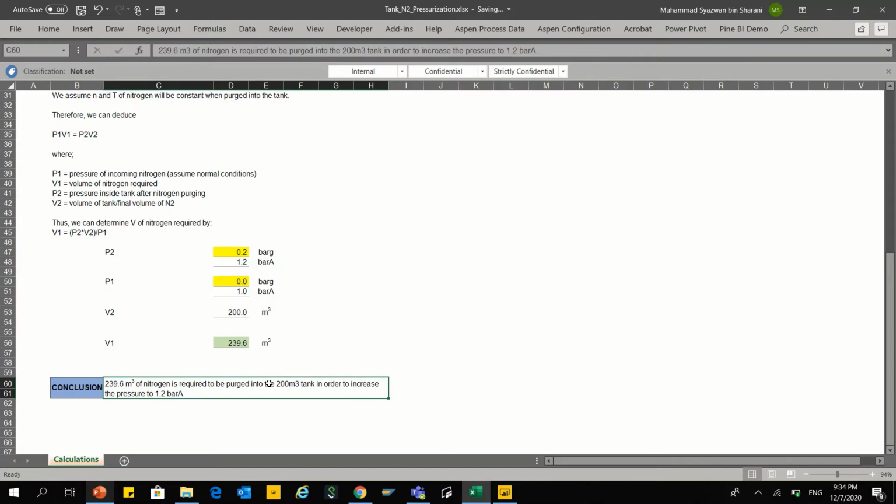So basically, now that I have this Excel template, I can just play around by changing the pressure of nitrogen that I want, or I can also change the volume of the tank, and this will just auto calculate.